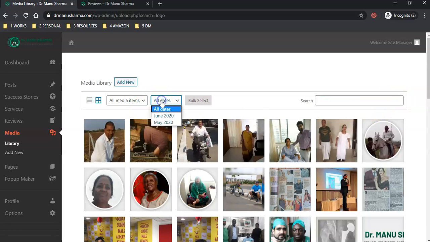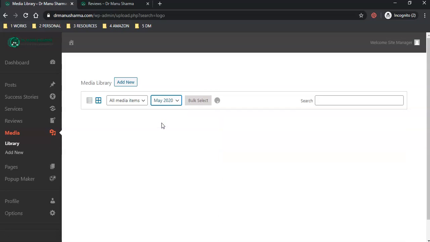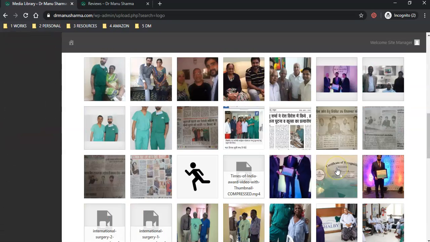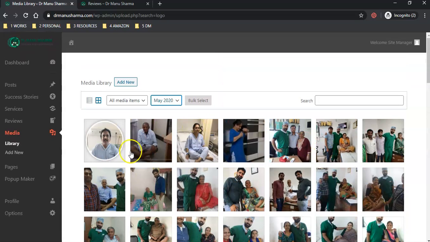Also, if you remember on which date or which month you have uploaded a particular video, and if you want to see only those images that are uploaded in the month of May 2020, 2 years down the line, just select May 2020, and you'll see all the images that are uploaded in May.